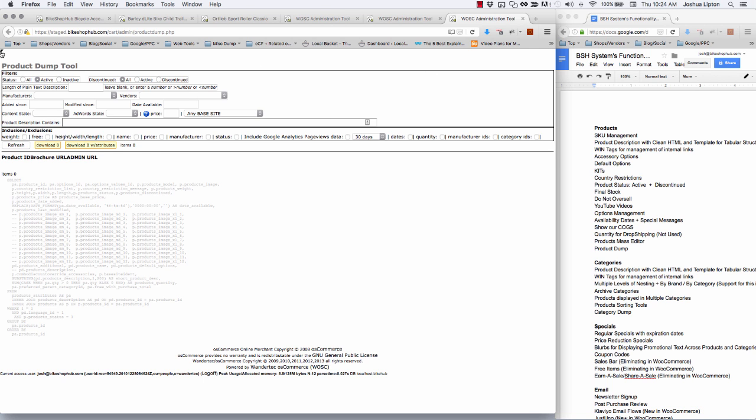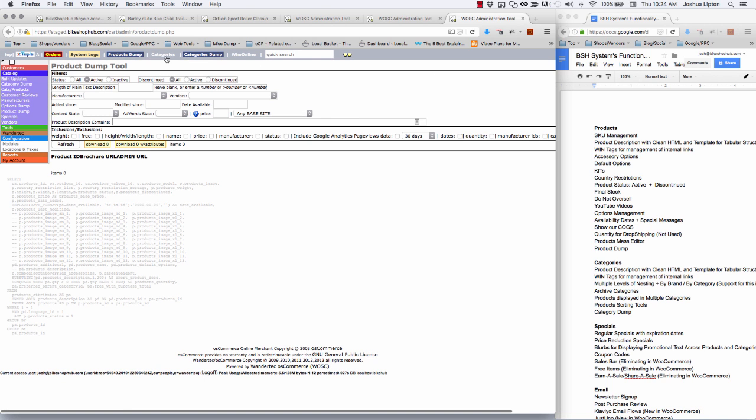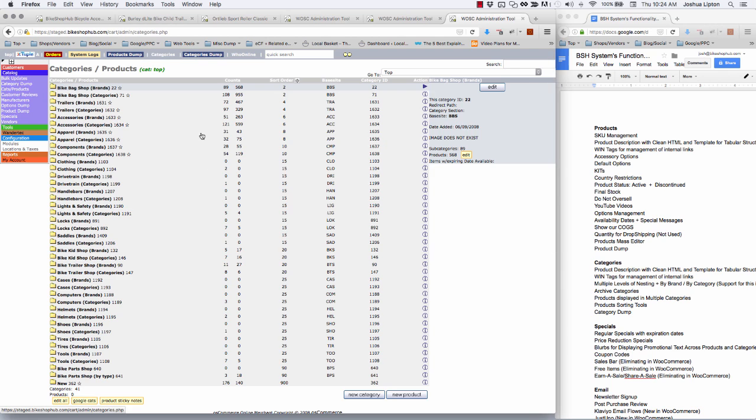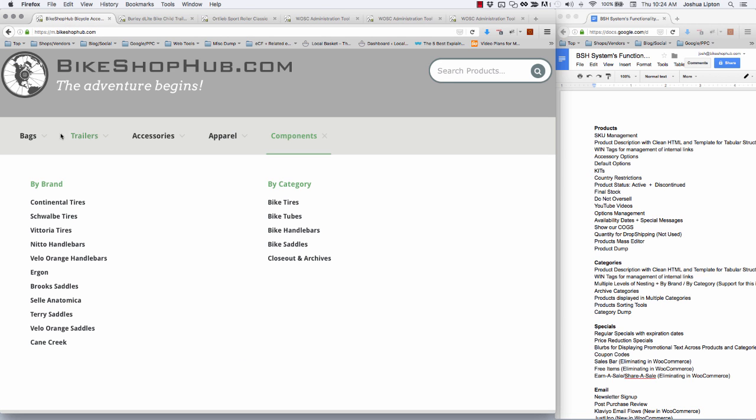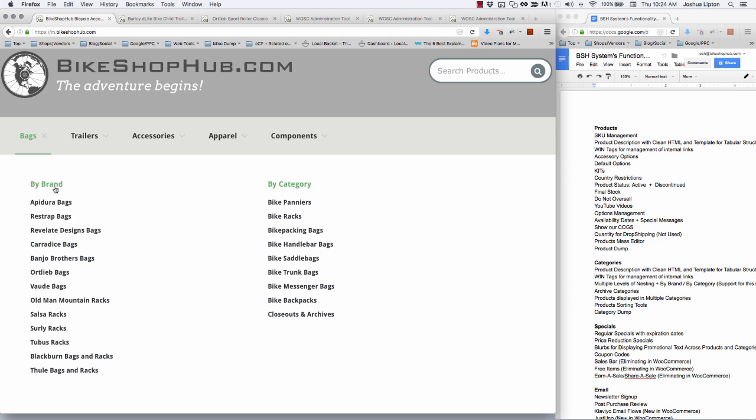Let me jump into our category section. These are our main product categories. There's actually a bunch of stuff I need to clean out, but for every main department, such as bags, it has 2 department levels. There's brands and categories. And in the new direction we're going, that's cleanly represented by brand. Here's all the brands. By category, we basically reorganize the products by category.